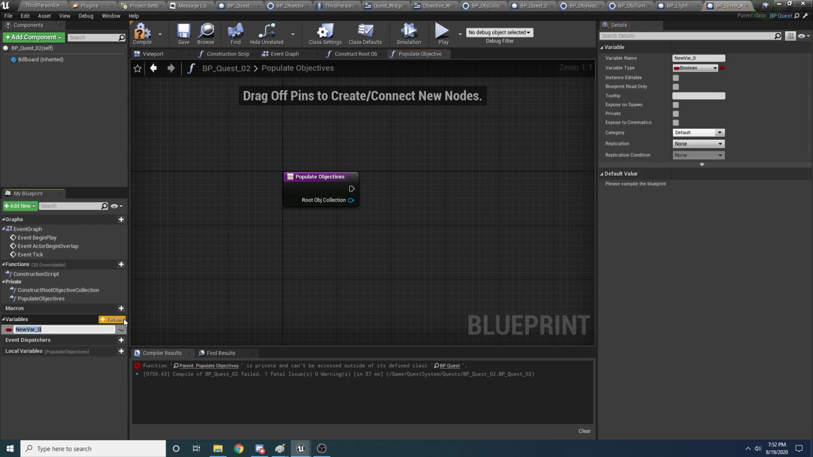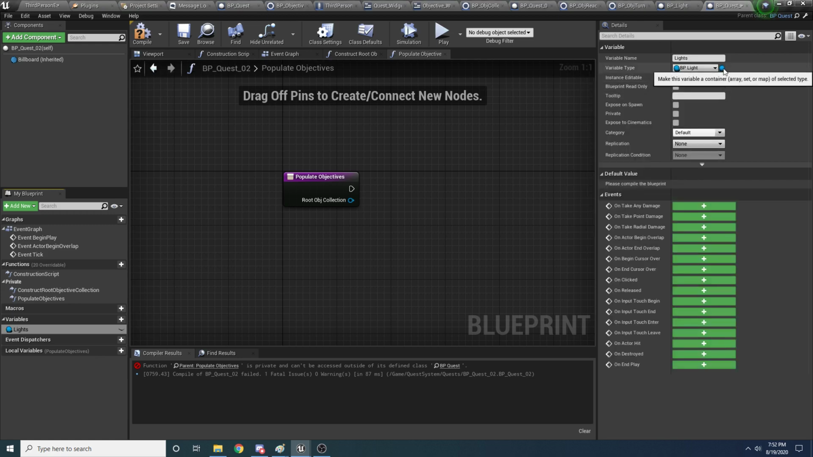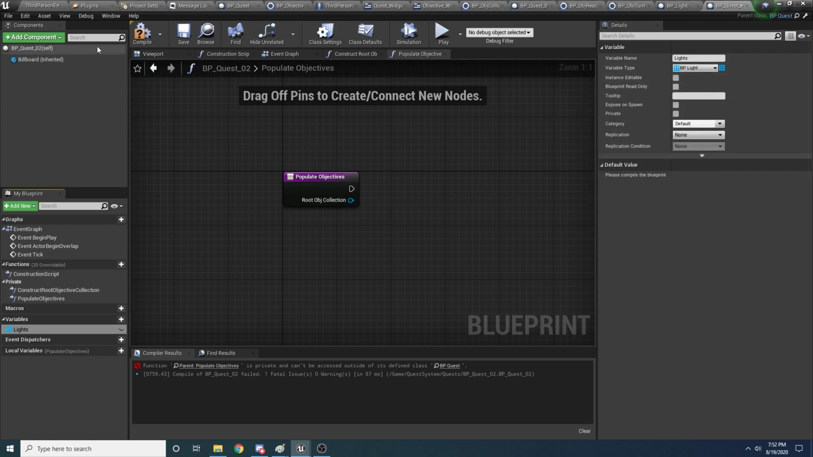So variable, and we'll call it lights. And we'll just make this an array of lights. So we'll say BP underscore light, and we'll hit this little drop down and change it to an array. So these are all of our lights. And then again, we need this to be editable in the editor and per instance. So we'll select all of these guys again, and we want it to be private.